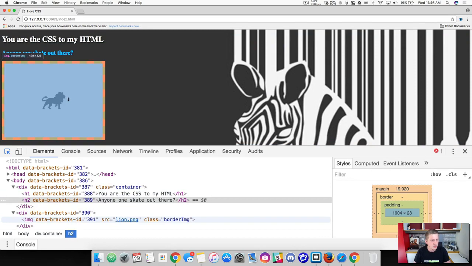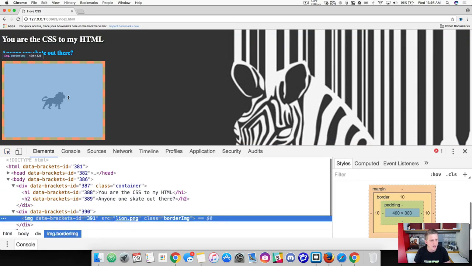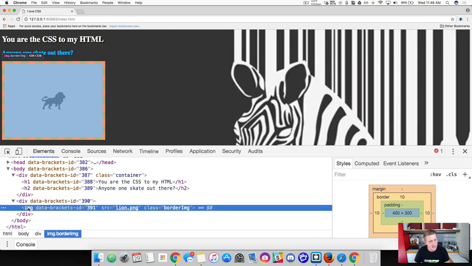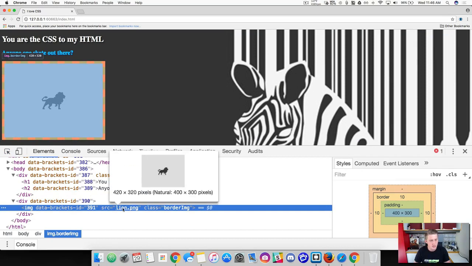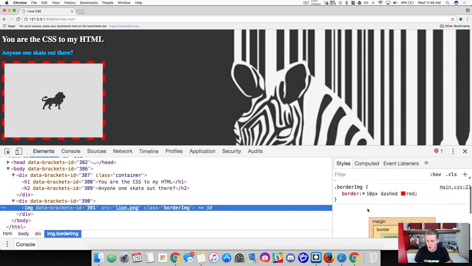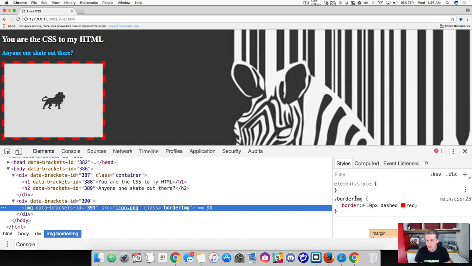So for an example, I stop here on the image and I can go ahead and click it, and it kind of like drops a pin, and automatically right here in the element inspector, it highlights my image. We can see the source, the PNG file that it's grabbing, and the class that we added to it. And then over here on the styles on the right, you can see our class with the border. And remember how we did a border of 10 pixels dashed red?